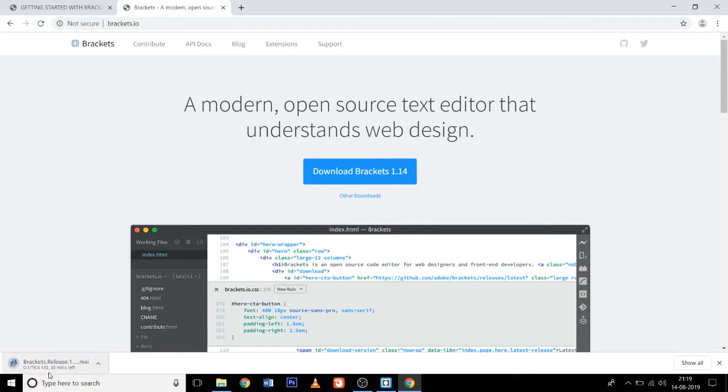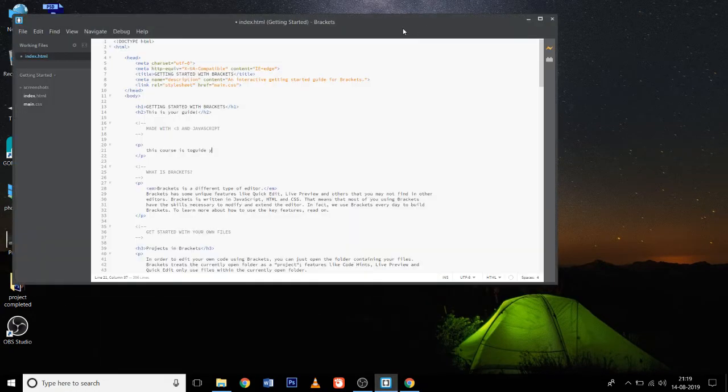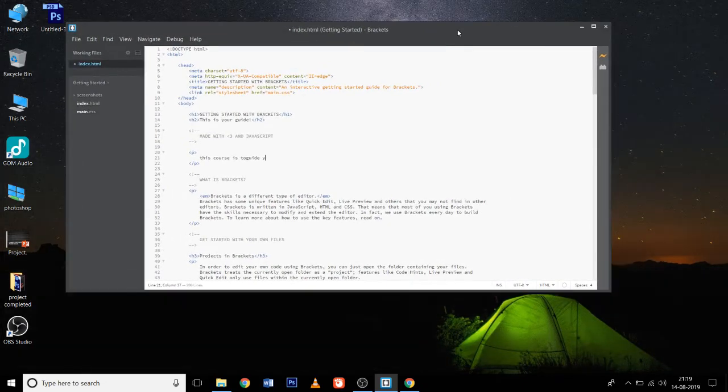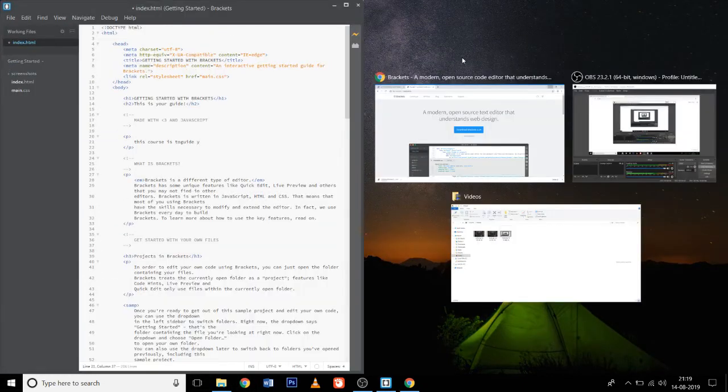Here you can see it's only 76 MB. I am going to cancel my download because I already downloaded and installed it, so I'm minimizing the things. And this is my Brackets, and I'm going to take it apart.